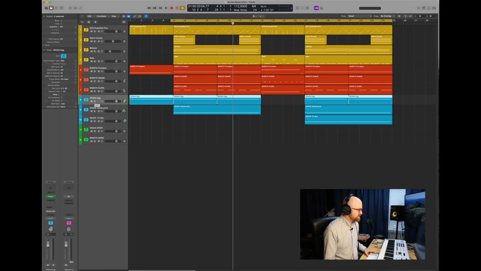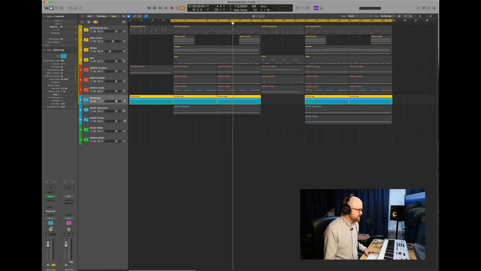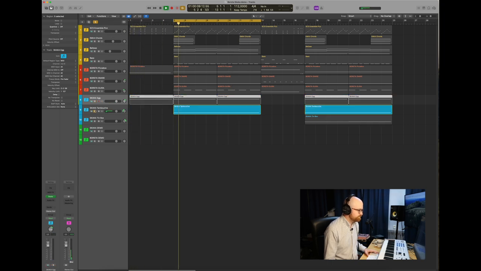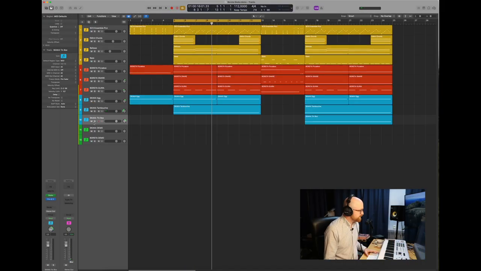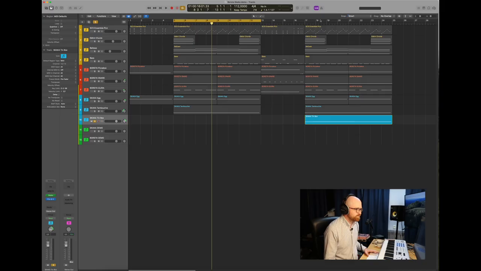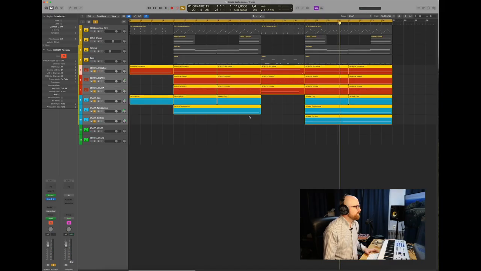Then from the Skaka plugin, I have some egg shakers, tambourine, and some tin box for the final round. Without the instrumental parts, it sounds like this.